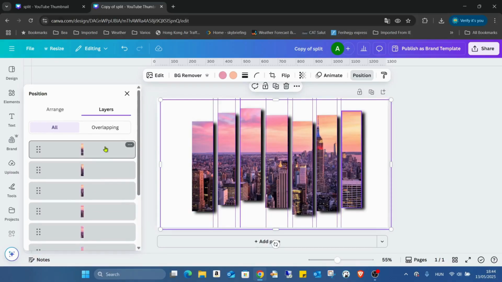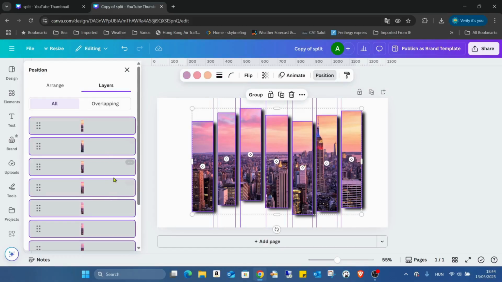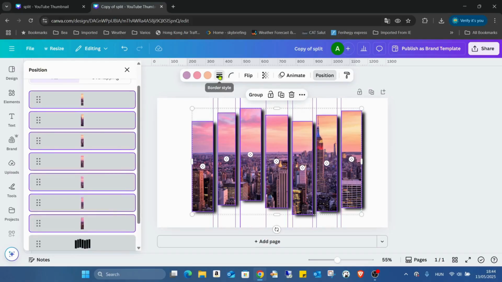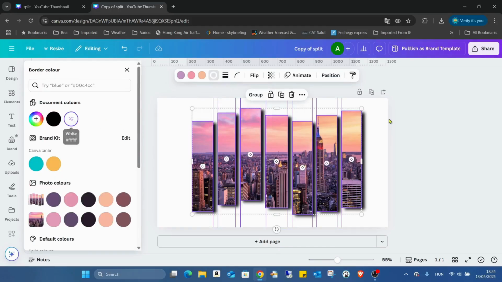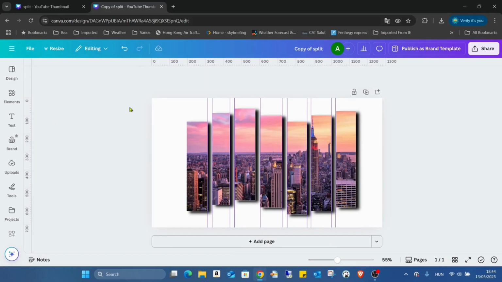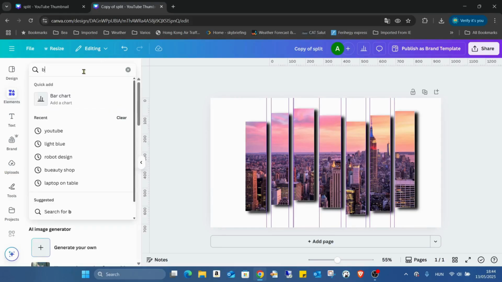And now there's only one thing needed before I set the background. I select all the items except the shadow, go into the border style, I just give it one, and now I can change the border color to white. Okay, it's good.